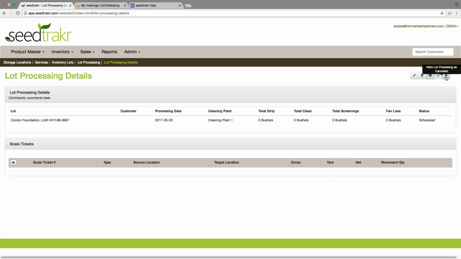So if I've added it in error or I thought I was going to do it, but I've decided not to, I can just select the canceled action. Now note that I can't cancel it if there's been skill tickets added down at the bottom here. So if you need to cancel a lot processing record, you need to first ensure that you don't have any skill tickets added to the system.